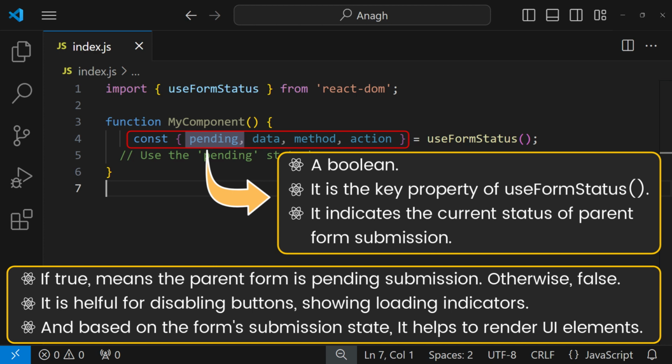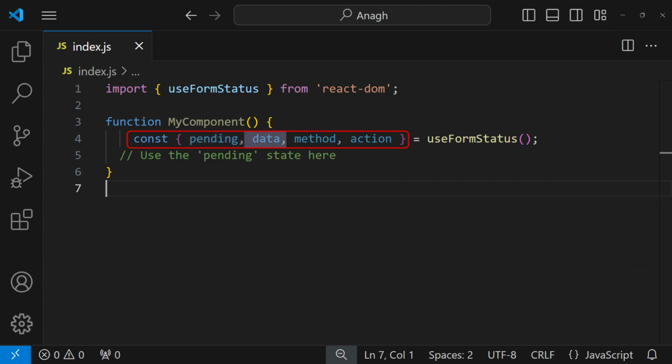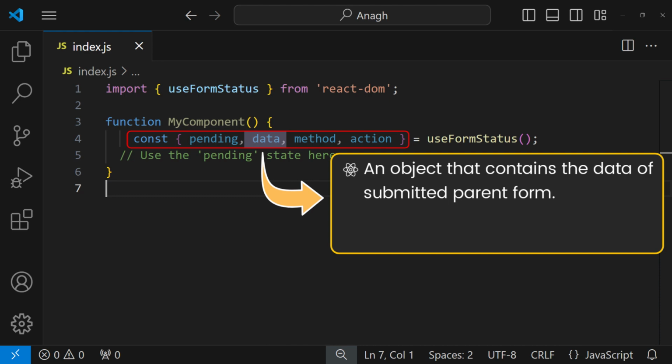The next property is data, which is an object implementing the FormData interface that contains the data the parent form is submitting. If there is no active submission or no parent form, it will be null.